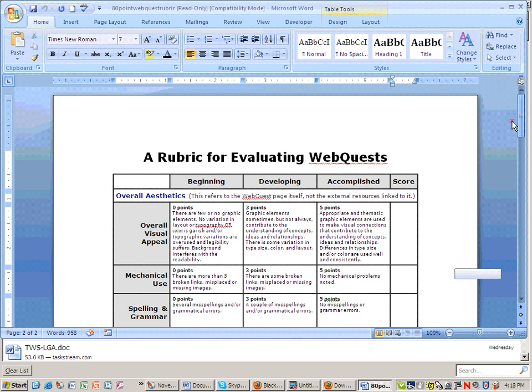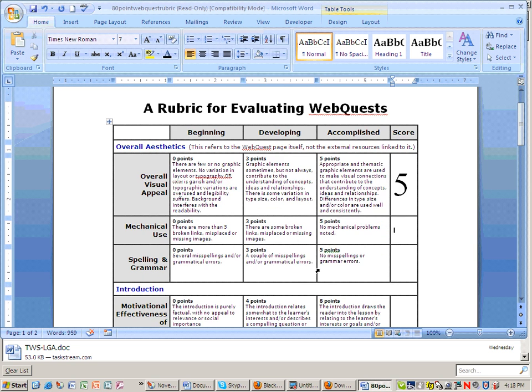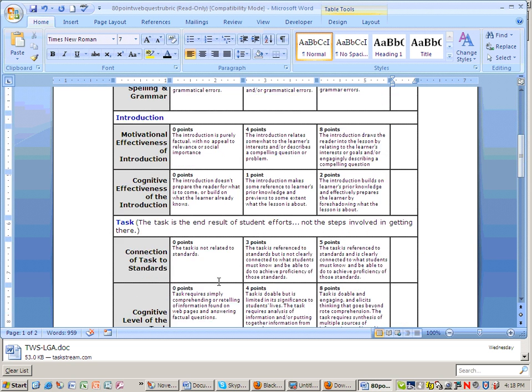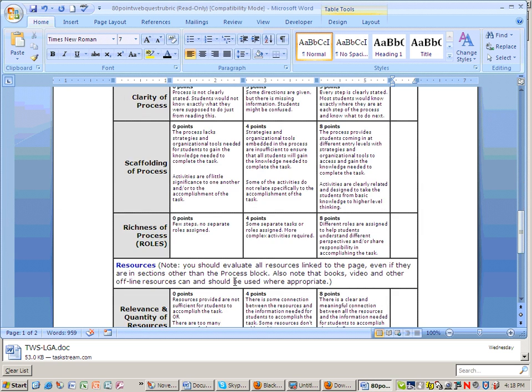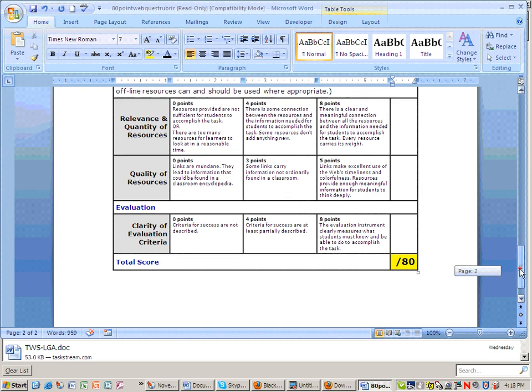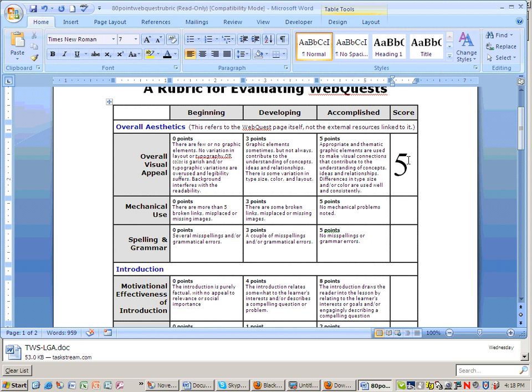So as you look at a web quest and you give it a score for the visual appeal, there's only 5 points for that. Let me make that bigger. And you make sure everything's working properly, spelling is correct, and then you look at each of the components of a web quest. You'll see exactly what you are going to need to do to receive the full 80 points. Now you could give a score of like 4 or a score of 2. It doesn't have to be 0, 3, or 5, just in case it's between those 2 categories. But give a final score.